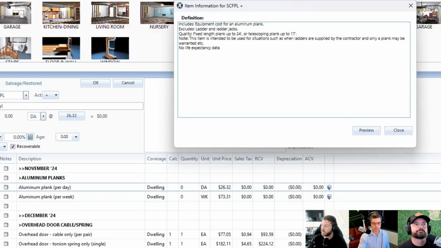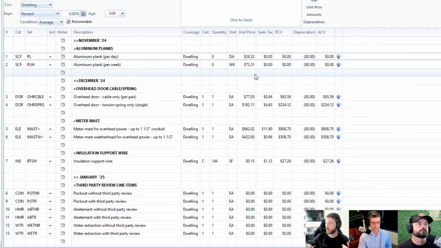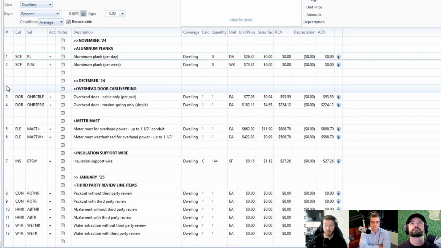But in those scenarios, if you need additional ones, here is a line item for additional aluminum planks per day, per week, that falls in line with the other existing line items in that category that you charge per day, per week, etc. All right. Those are the two new line items for November 2024.